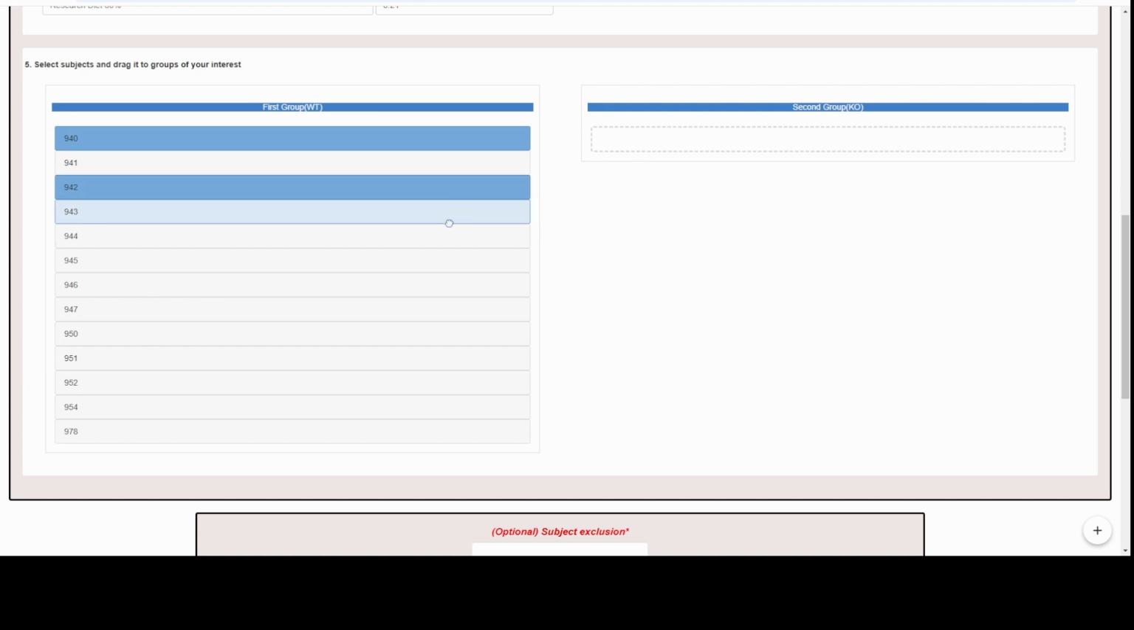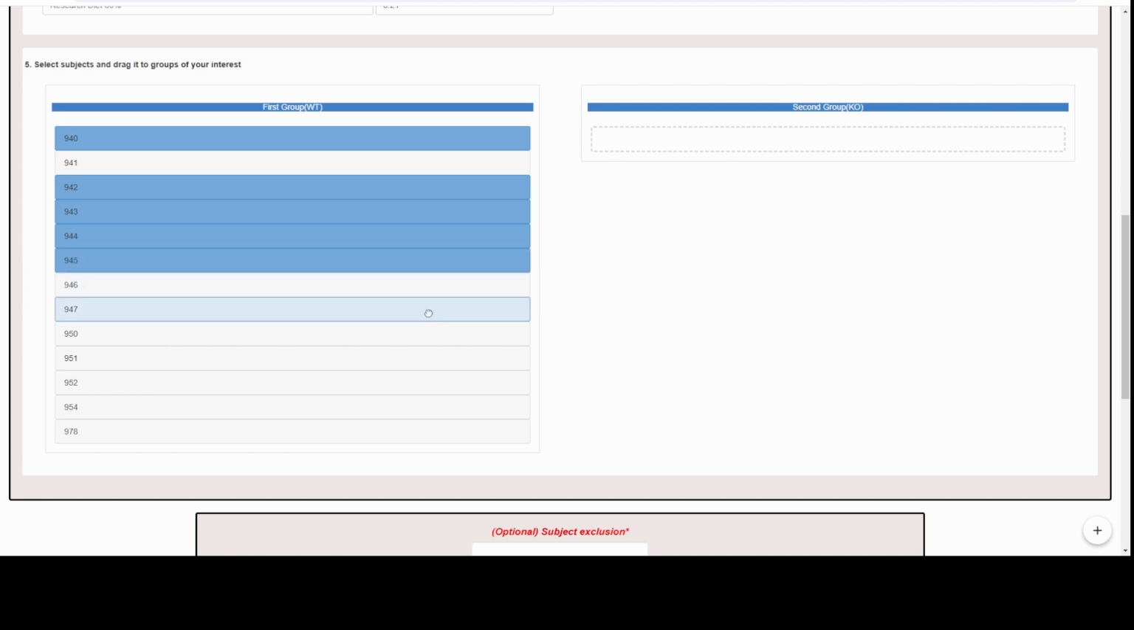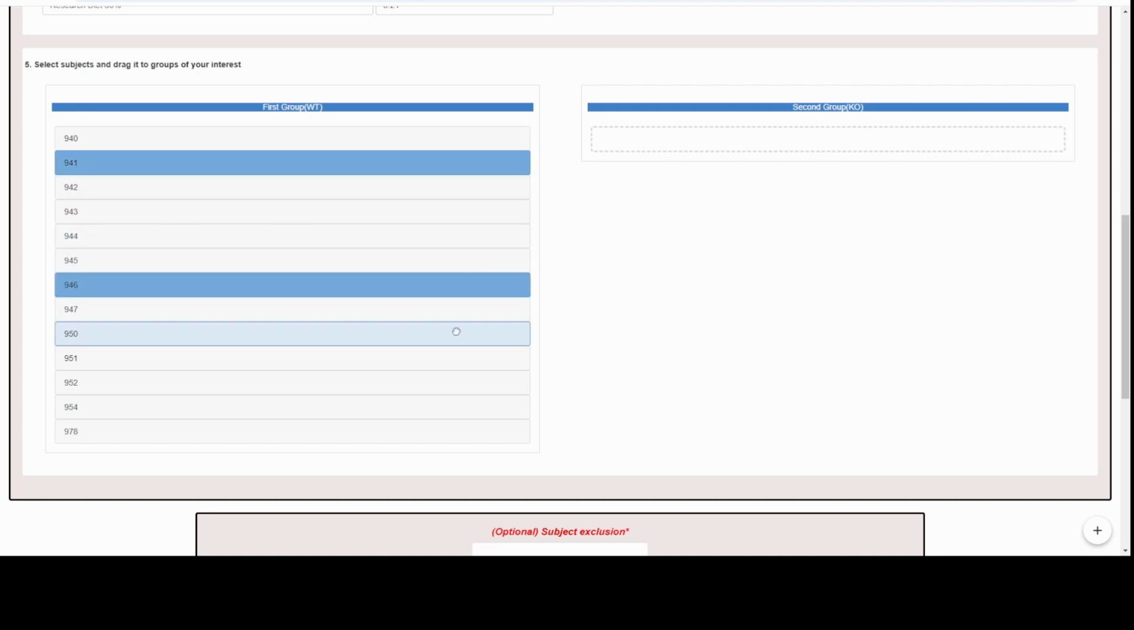Finally, we can drag subjects to their corresponding groups. In this example, Group 1 contains subjects 940, 942, 943, 944, 945, 947, and 951. And Group 2 contains the rest of the subjects, which are 941, 946, 950, 952, 954, and 978.